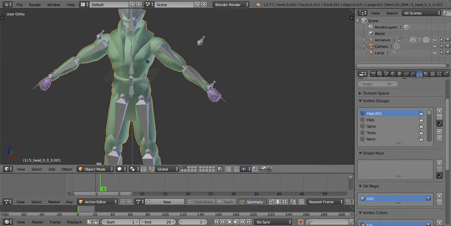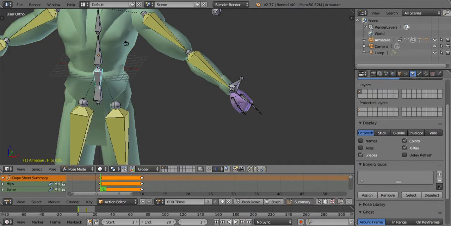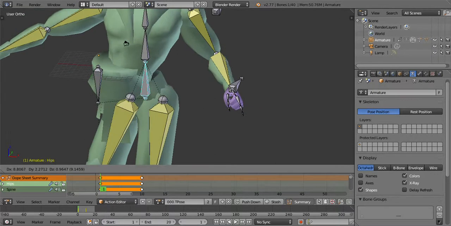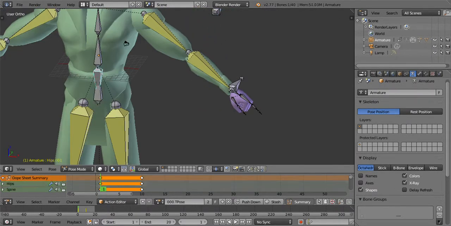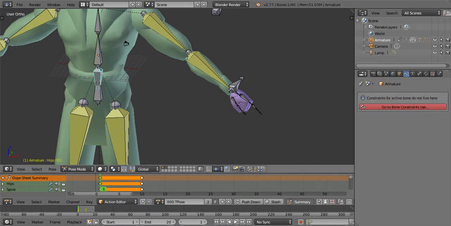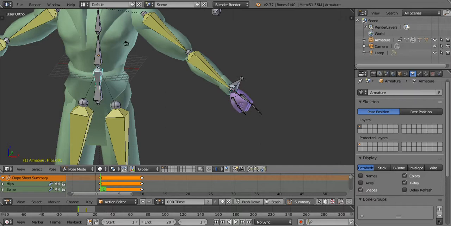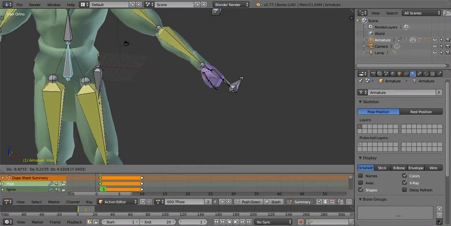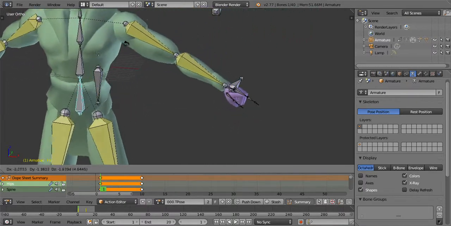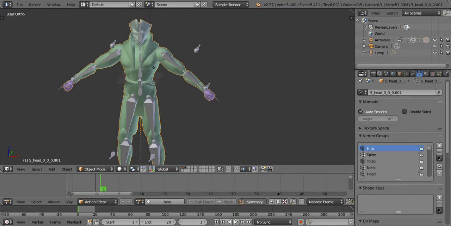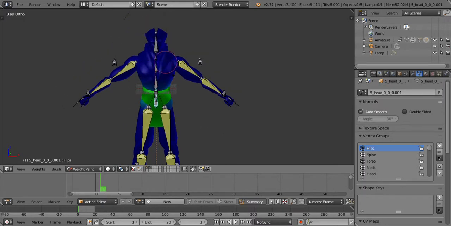Also, another bone that needs no control is hips 001, because this is this bone here, which is actually the controller of the full body movement. So in principle, this doesn't need to get anything assigned. And so we go there and we also remove this one. So this is already better. Now that we have removed the useless connections, we check with the weight paint that everything is okay. So let's have a look.